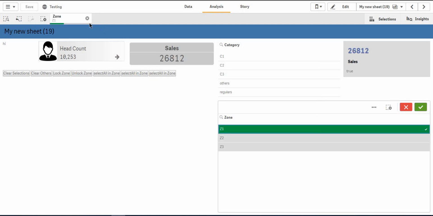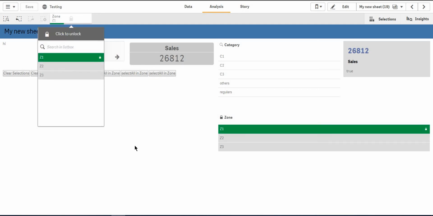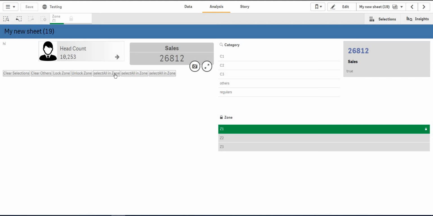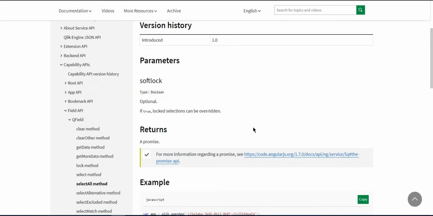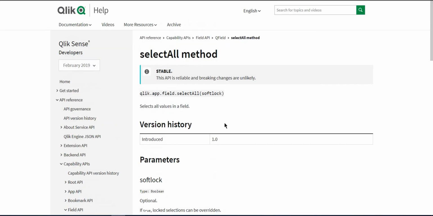Let's take a scenario where your field is locked. Now you want to select all. See, it's not going to select. Okay. So this soft lock, right? You can try this soft lock.